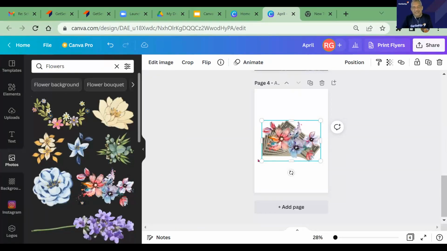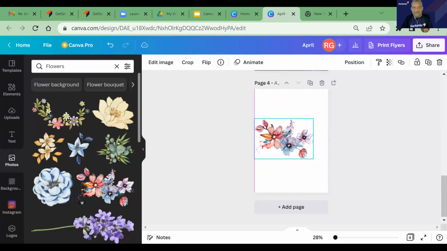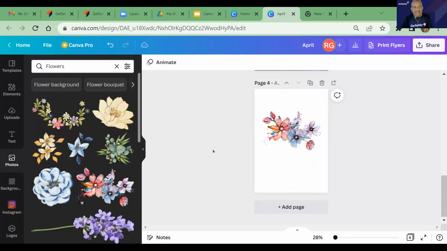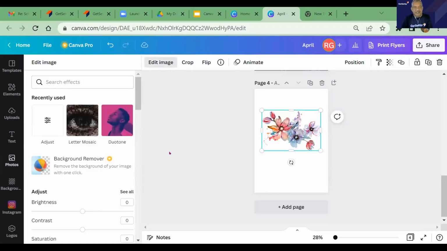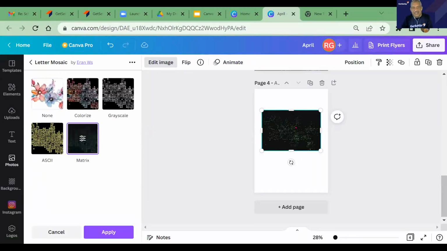I have this image here, and let me delete this. I have this image here, and this image here. And if I go into edit image there, okay, I wish to give it, say, some mosaic kind of effect, or a matrix effect. I just click on this, and it will process that, and this is what it will come up like.